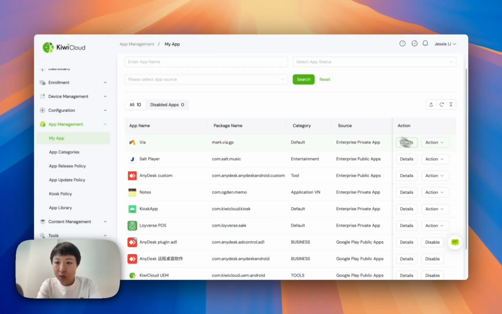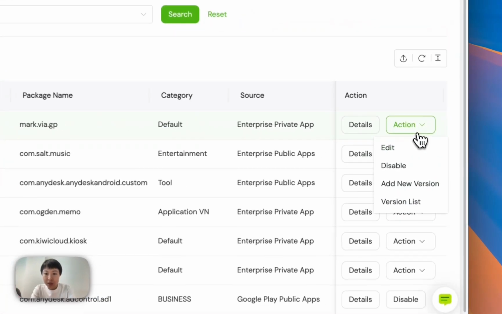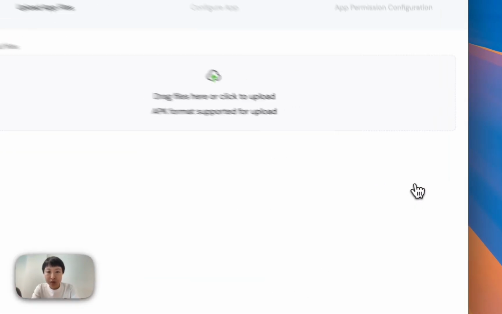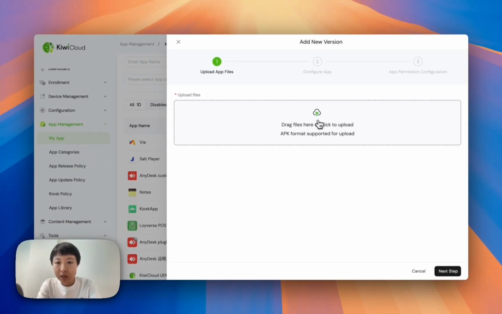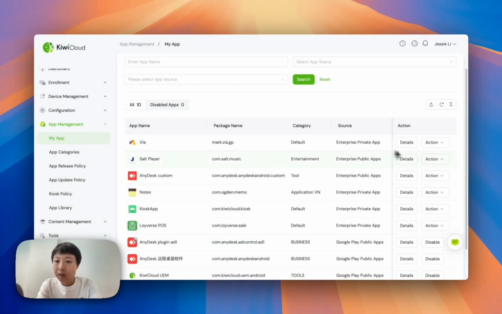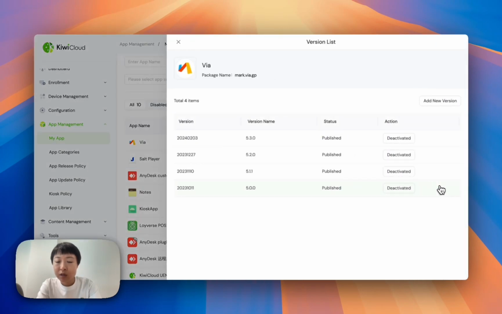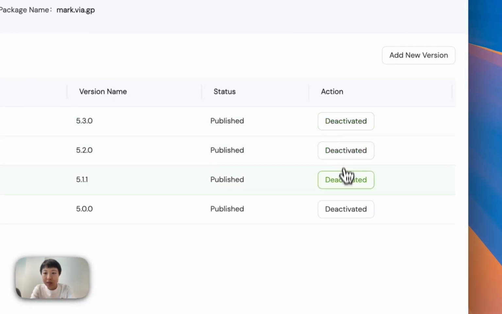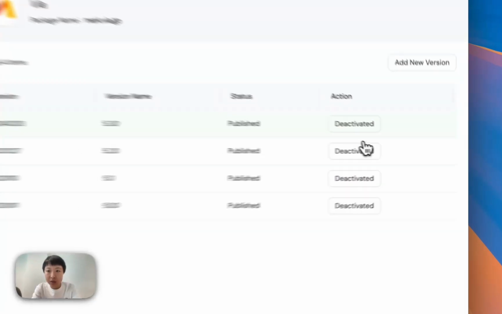So if we want to add a new version, we can also do it under the section tab. Here is an add new version function. We can upload any other advanced version over here. We will go back, and you can also check the version list here and also try this deactivated function.